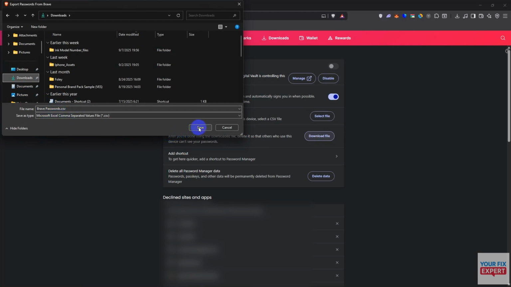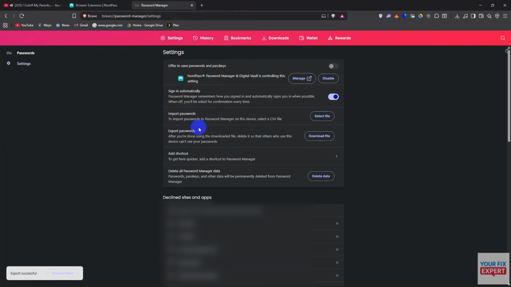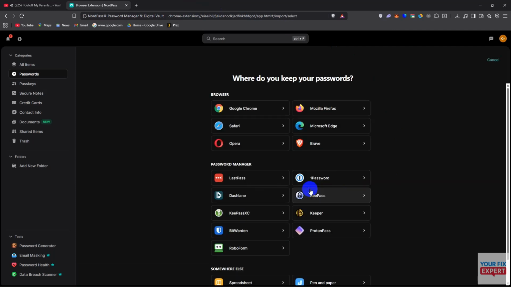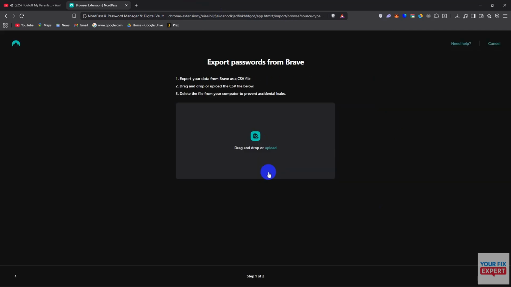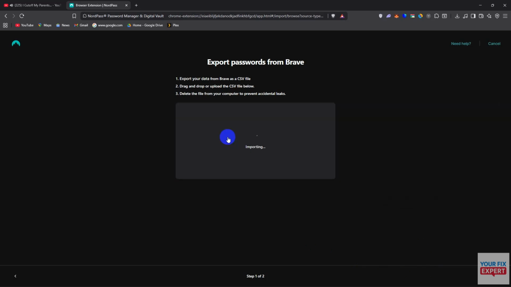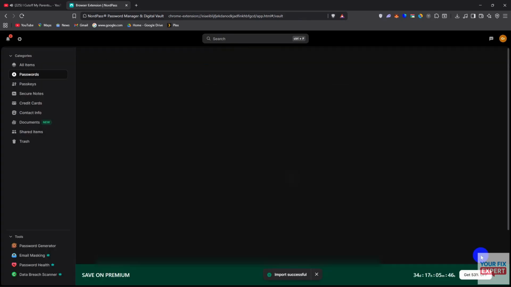Okay, now that we've got our .csv with all our passwords in, head over to Nordpass again, and we're just going to click on import password, choose Brave browser over here because that's what I'm using, click on whatever you're using, and we've already completed those steps. So let's just drag in our .csv, and then all you want to do is click on import. And there we go, all our passwords are now imported.